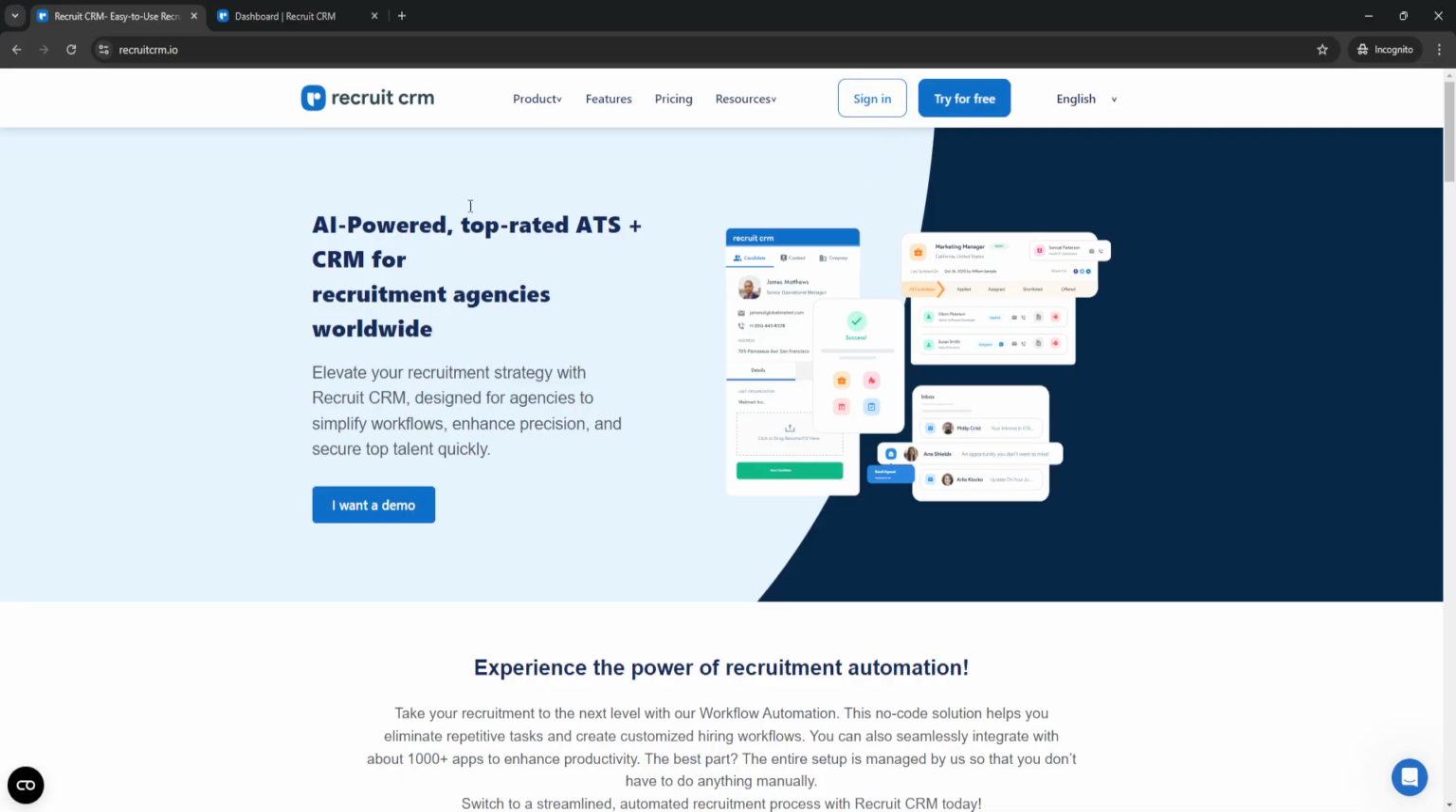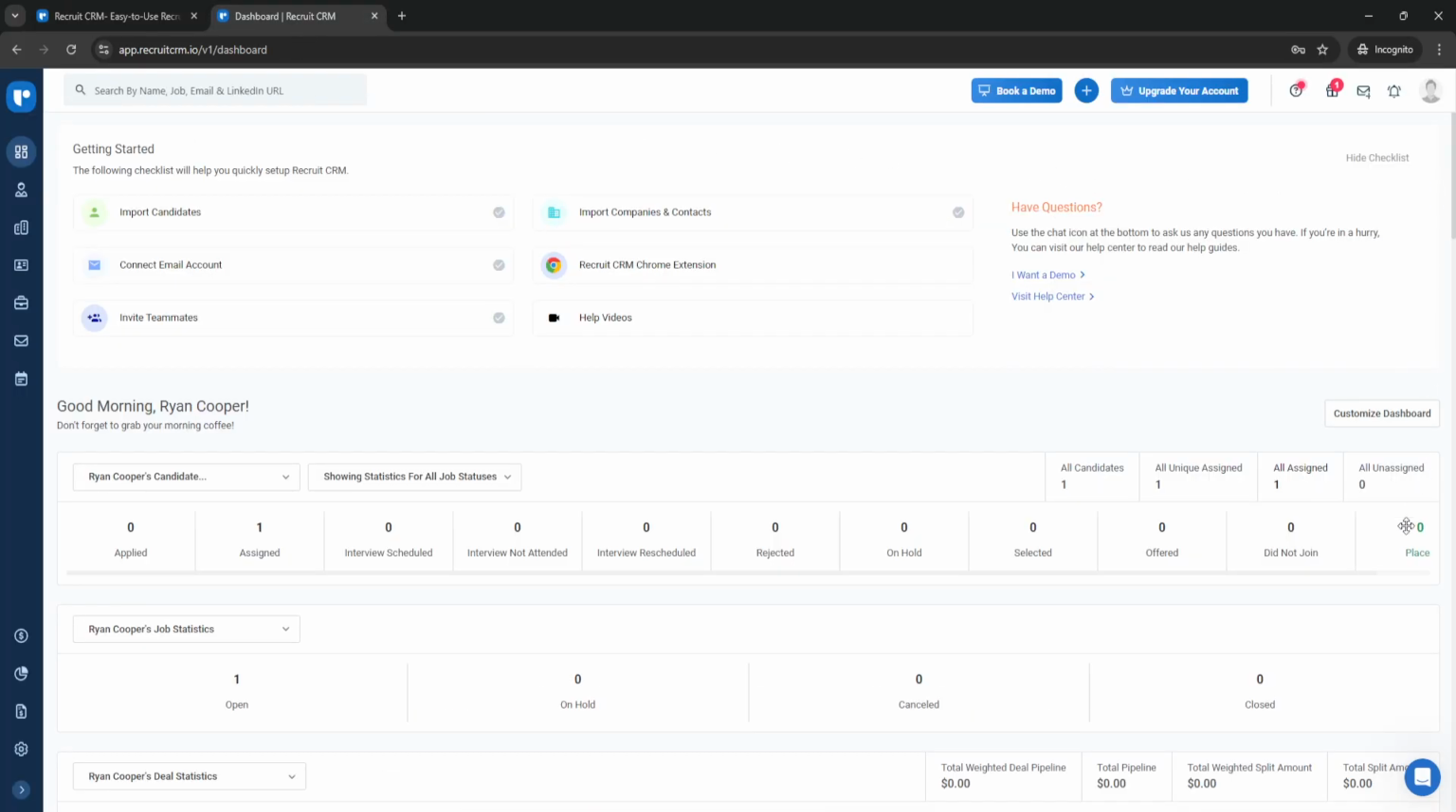After signing in, you will be redirected to a dashboard that looks like this. This should be your homepage, or the main dashboard of Recruit CRM. At the top, you will see this getting started section, where you can go through this checklist to get started with your Recruit CRM software or app. First, as you can see right here, you can import candidates, connect your email account, invite teammates, import companies and contacts, get the Recruit CRM Chrome extension, and watch help videos.